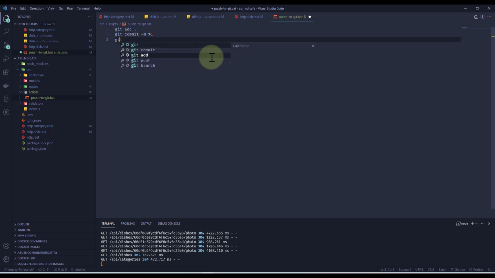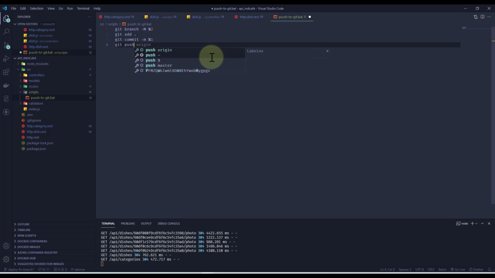And then I'm also going to say git branch. In fact, I'll just go ahead and create a branch first. Okay. I'll say git branch -M, and this is going to be %2. So essentially this is going to be the branch name. I'm going to say git add dot, and git commit with the message of -m and %1, and finally git push origin, and it's going to be %2. Okay. So this should automate the whole process of pushing the changes to Git.